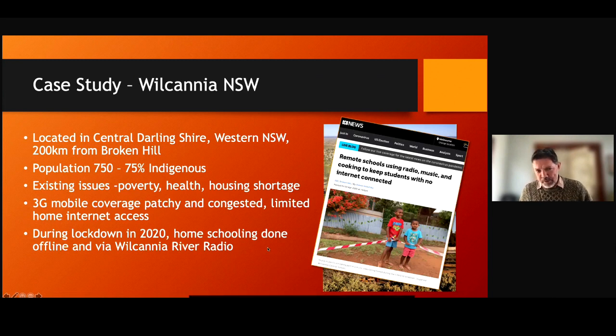And we've talked about Wilcannia River Radio, where Brendan Adams works. They ended up putting a lot of the lessons over the radio to be able to get students able to engage with their lessons during those lockdown periods. And the teachers have had to go sort of door to door with packages of homeschool information to keep the kids occupied.